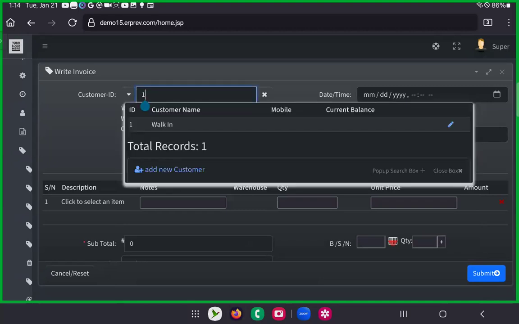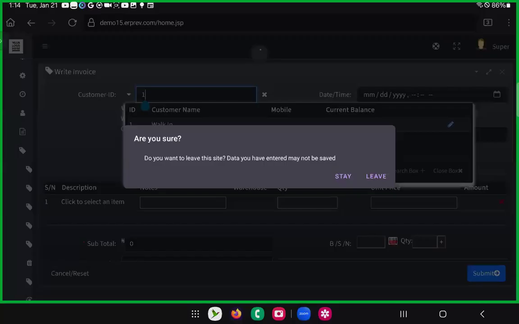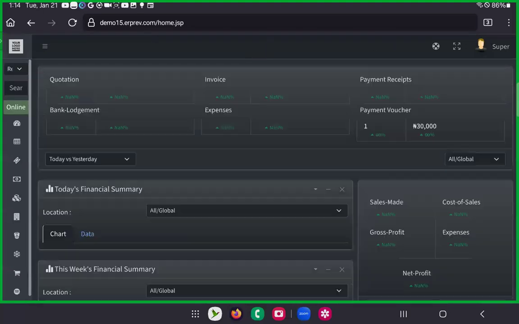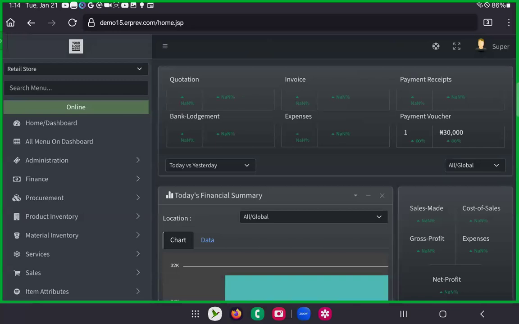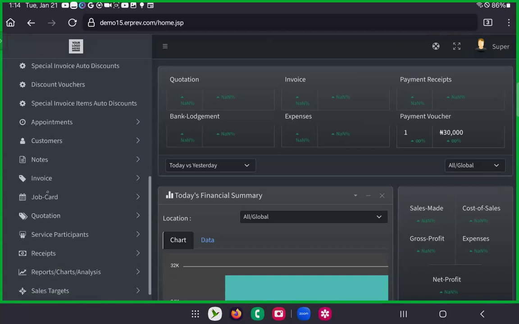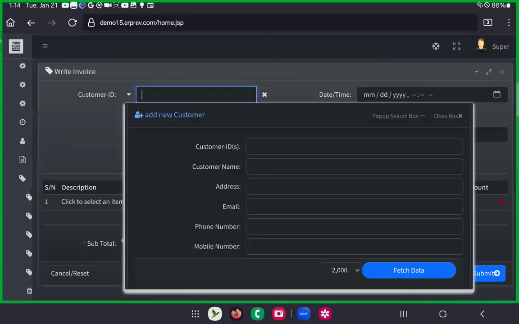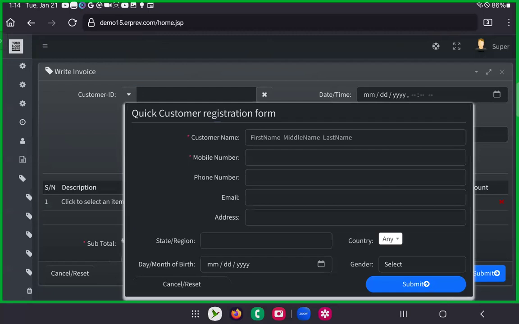If you want to add a new customer, like I said, click on add new. Okay. Go to sales, invoice, write invoice. Click here. You can search ID1 for walk-in. Click here to add a new customer.